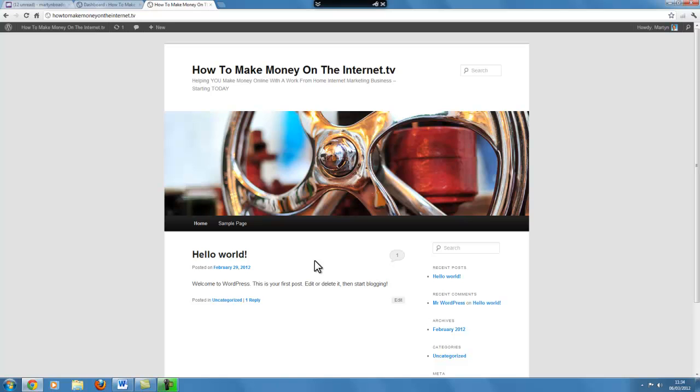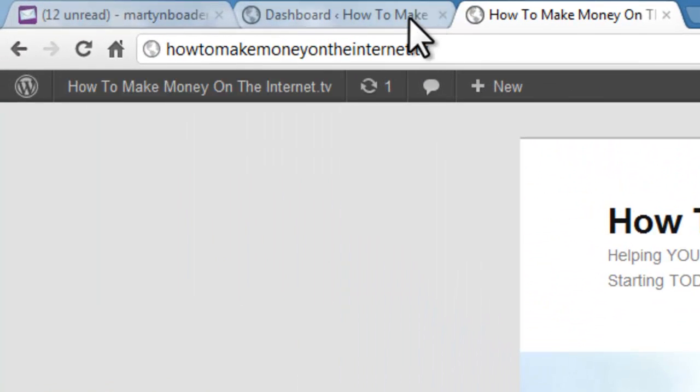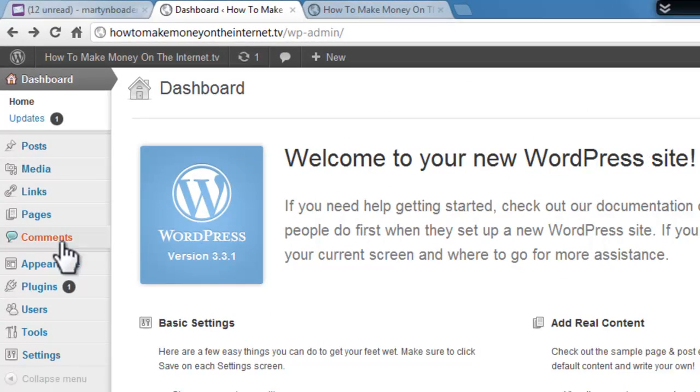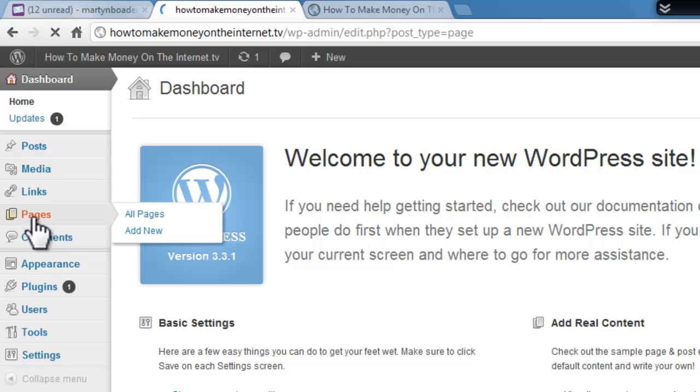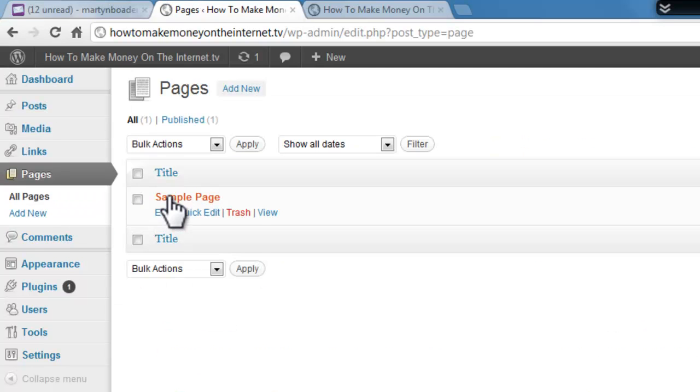So we're going to set up 2 pages. So we need to go into our dashboard. We need to click on Pages. And as you can see, there's already one page in here. We've seen that page. That's the default sample page that WordPress have put on our website for us already. We're going to keep that page, but we're going to change it.